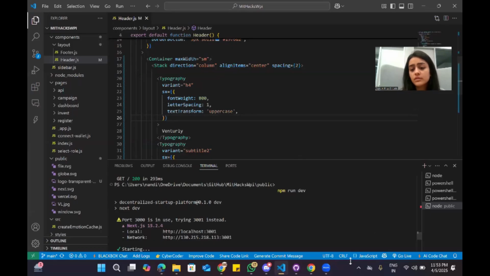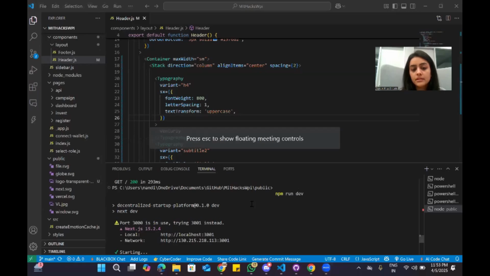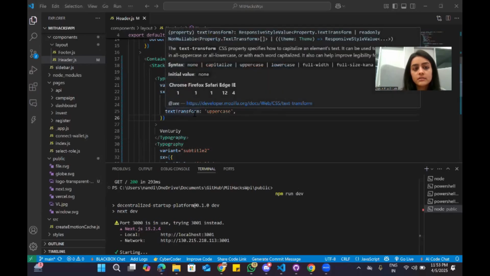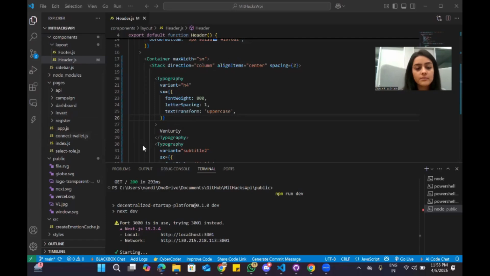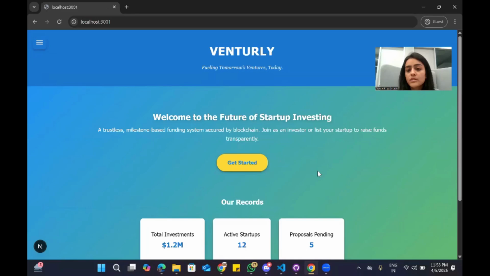Yes, so this is the code that we developed, and after setting up the whole environment using Python and JS, this is what we have developed.